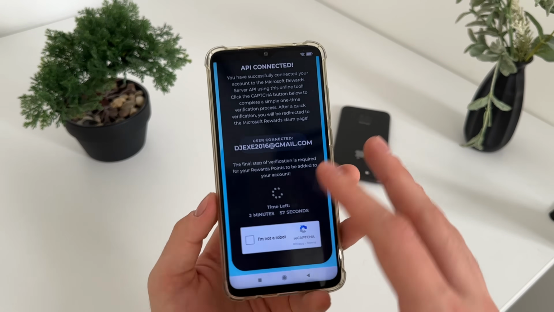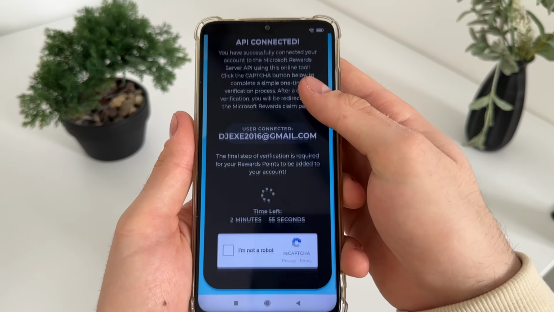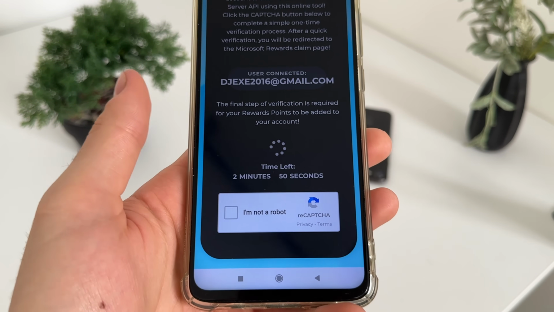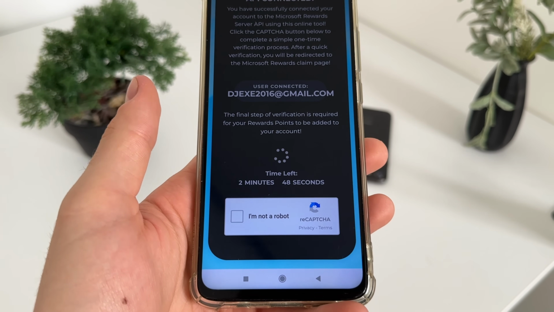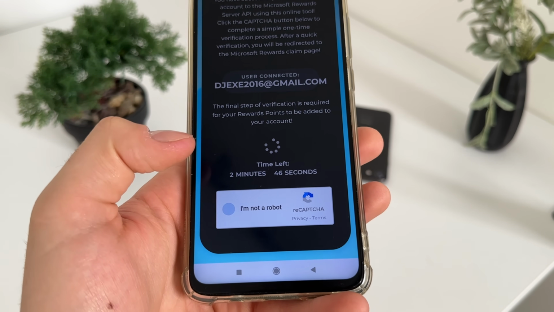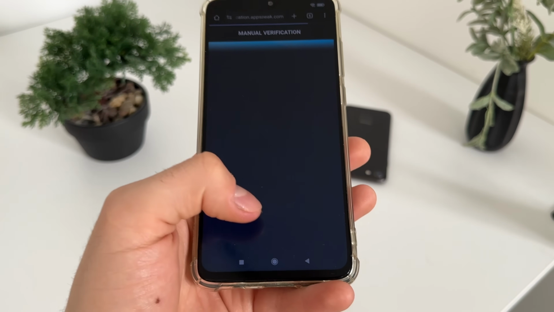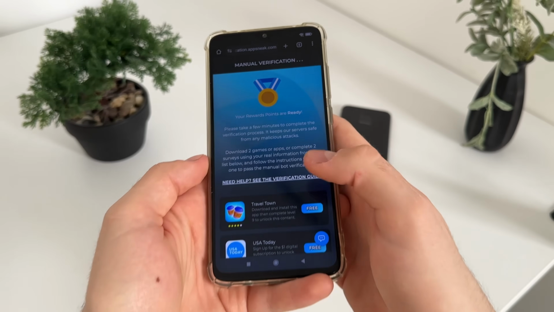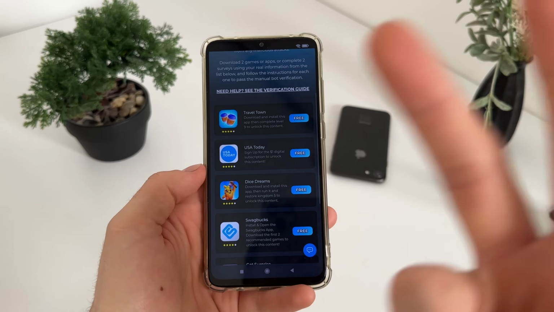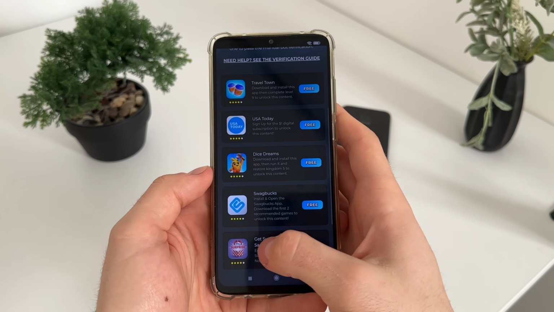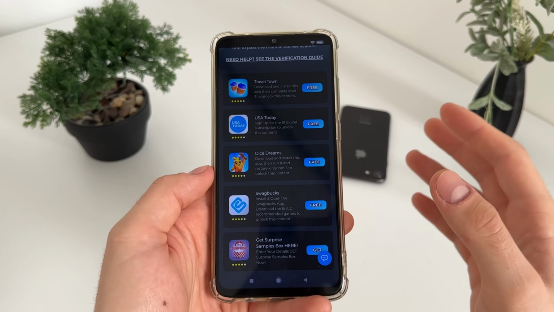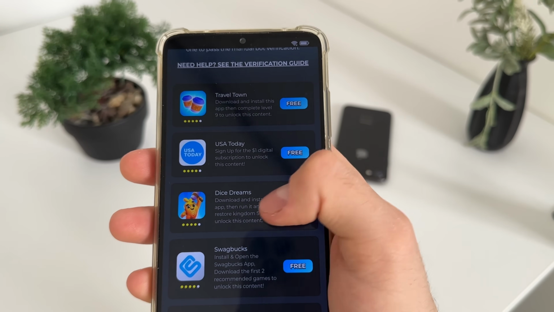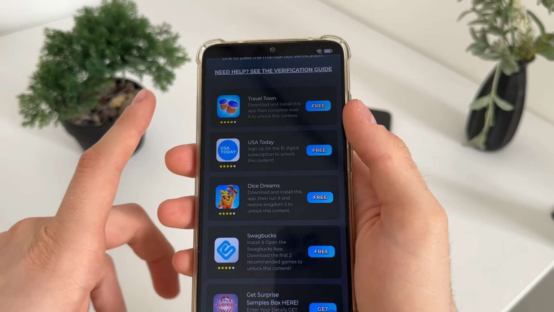So guys, as you can see, we got redirected into this page, and we will have a few minutes to complete this bot captcha because there is a lot of malicious bot attempts, and we will want just to click I'm not a robot. And guys, after this we will get redirected into the last step, and it's the manual verification. So guys, we will have to download 2 free apps, or we will have to do 2 simple questionnaires like this, and we will have to enter our real info, or we will have to follow these steps.